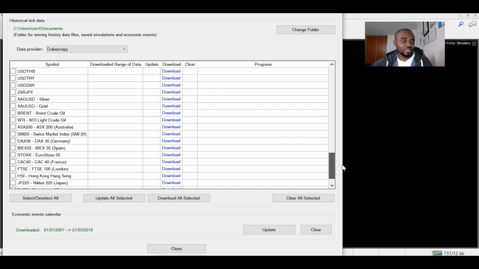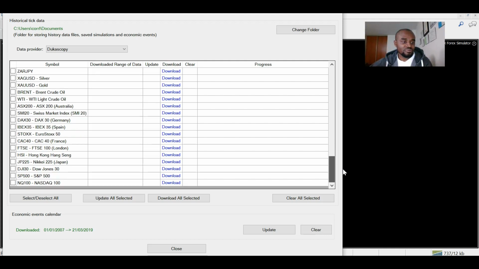Also, you have spot crude oil. You also have the DAX, the FTSE, the NQ 100, the S&P 500, the Dow Jones, Dow 30, and Nikkei. These are all the instruments you can download data for, and once you download the data, you can use it to train yourself on that particular market.